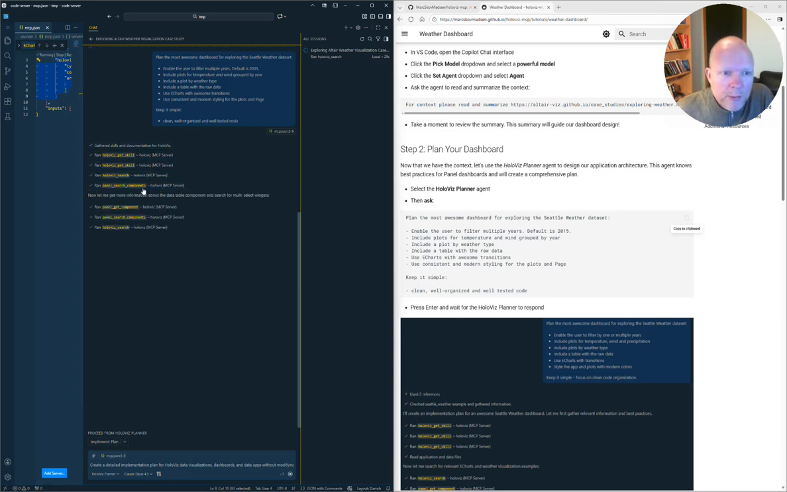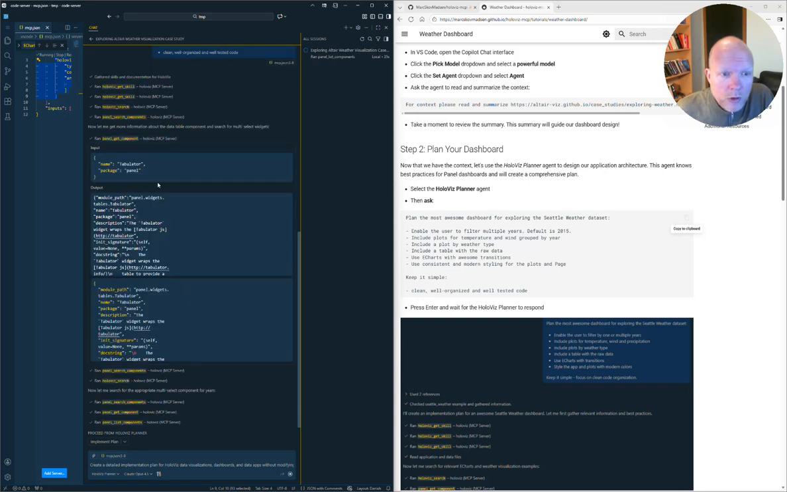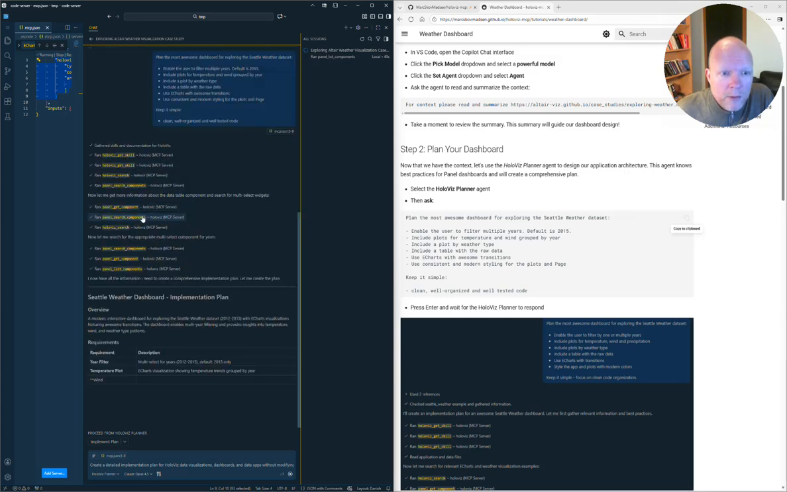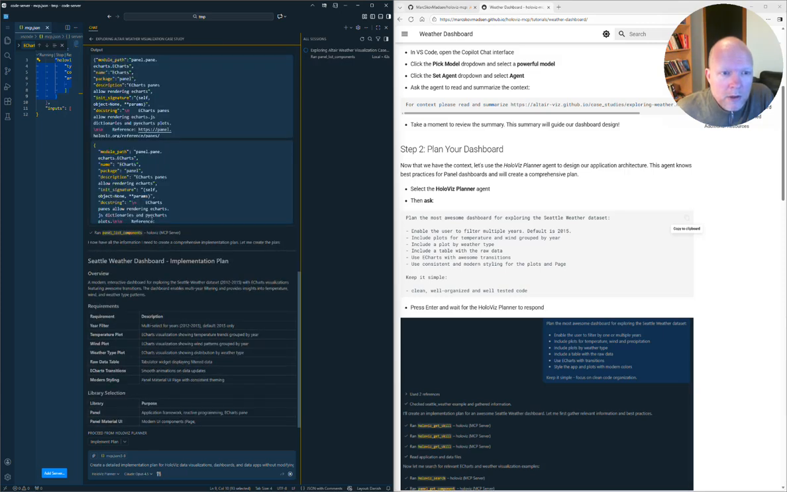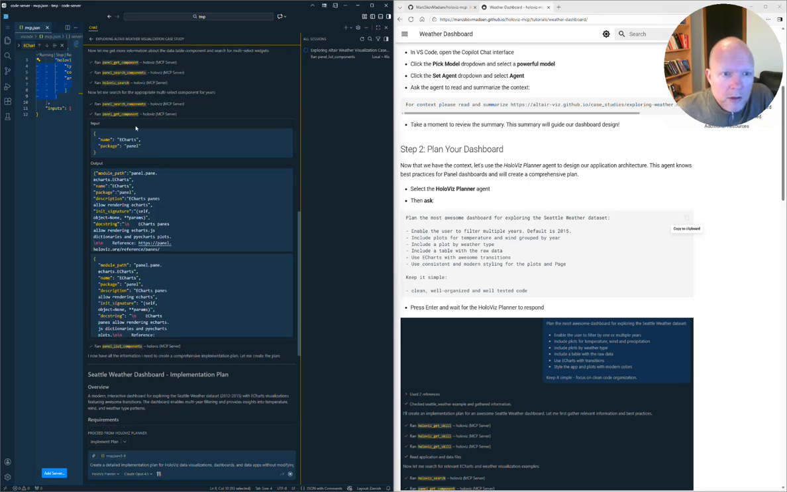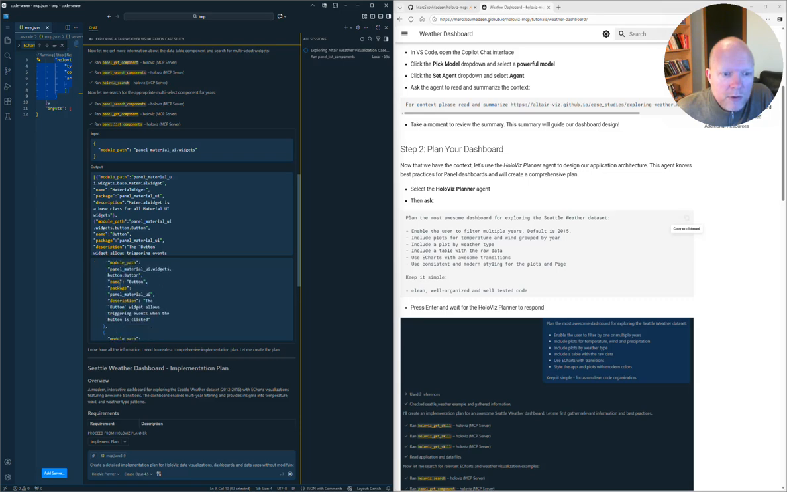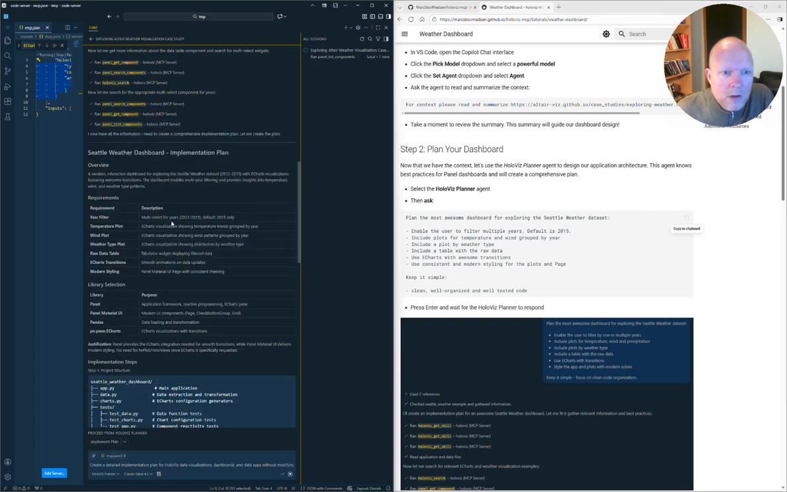So now it becomes more of an expert in Panel Material UI and E-charts. You can see it wants to know about Tabulator. Tabulator is a component for displaying tables. It wants to know about the E-charts pane, and it finds information about that component. And actually it wants a list of a lot of components so that it knows what's available in Panel Material UI widgets.